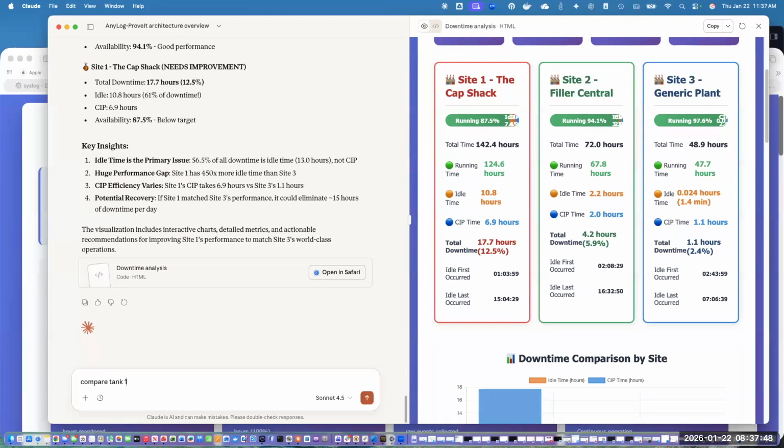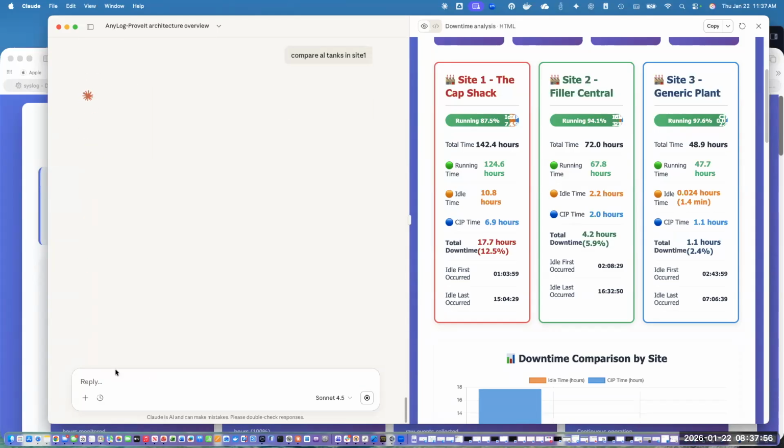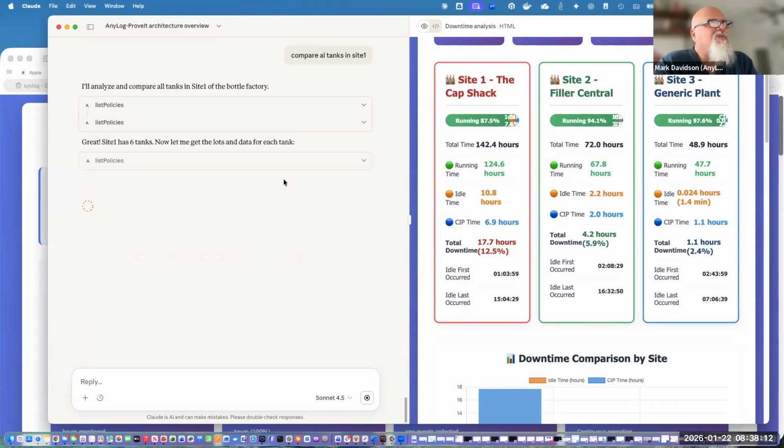Or you can just drill down and ask the question to your LLM. Well, this is where we need to digitize the expert's brain. Yeah. Well, the one thing that you can do with this though is, so you see Site 1, the Cat Shack, you got total downtime of 17.7 hours. You know that's where you have to focus.